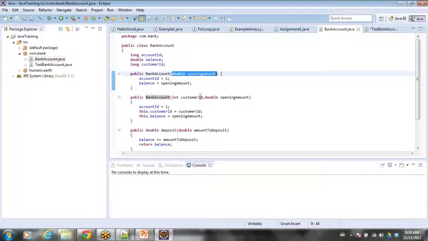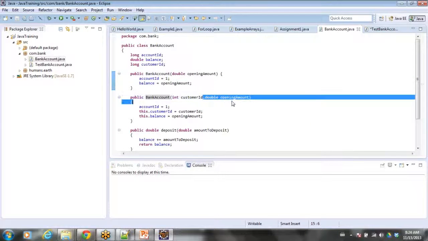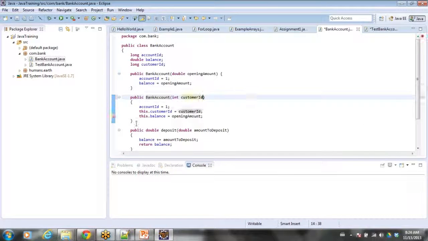So I can have a single-argument constructor with a different data type. Both these constructors have a single parameter, but they differ in the input data type that they take. Here it is taking double as input, and here it is taking integer as input.